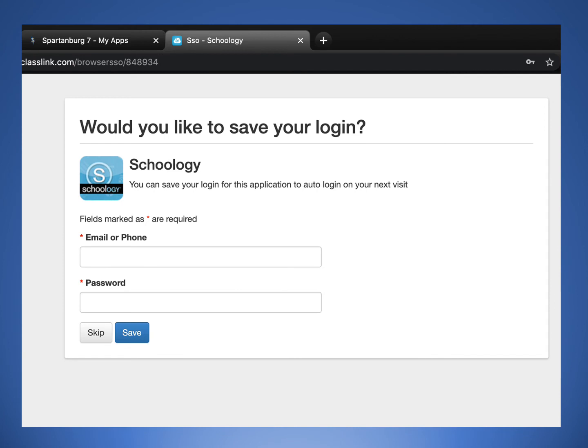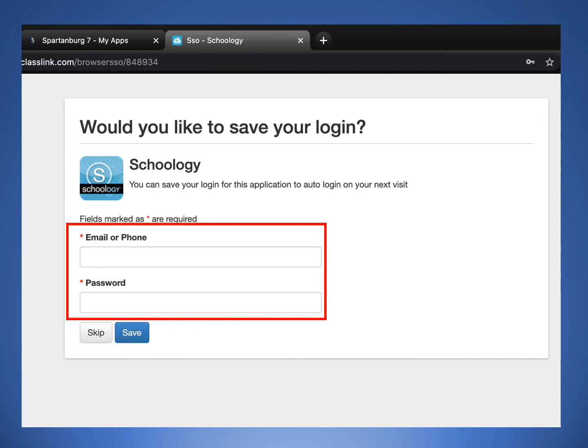The student would then log into Schoology, and in this case they're going to use their District 7 email address and their District 7 email password. So the email address is their full email address, and the password is actually a different password than they use to log onto the computer. So your teacher or the school should have given you both of these logon pieces of information.